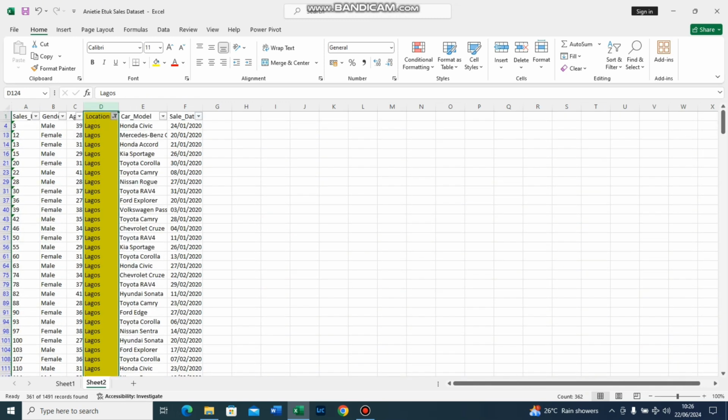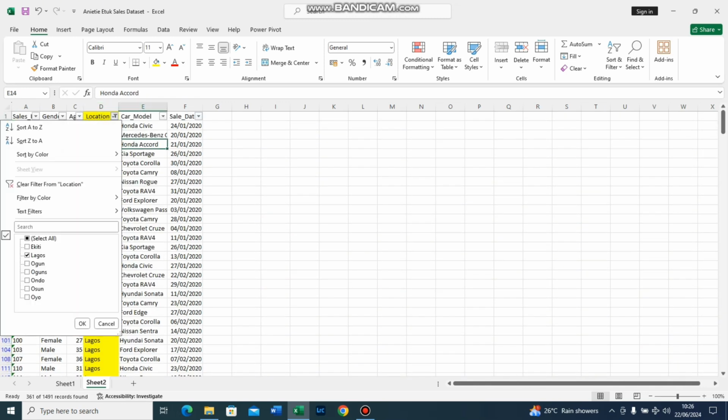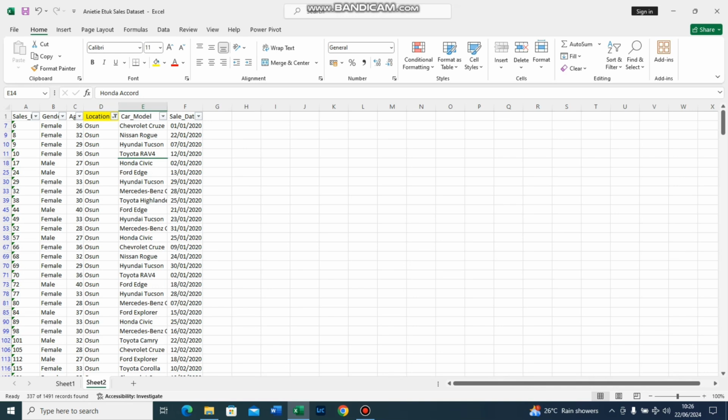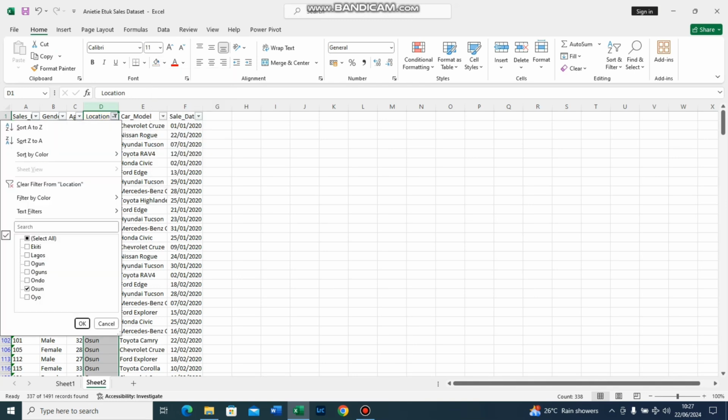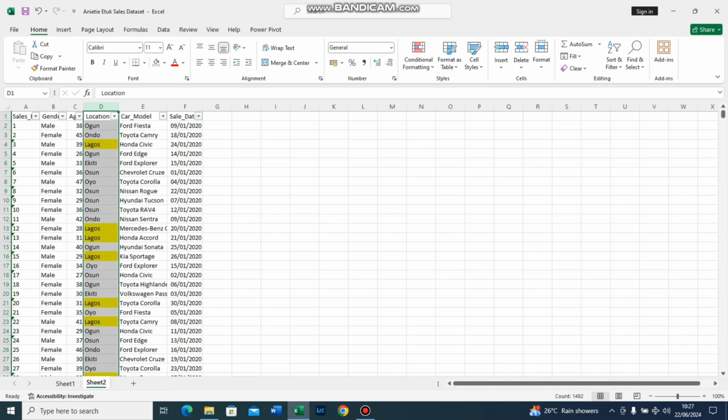If I choose to change that, I choose to filter and select maybe another state, probably Osun State, and okay. You see that all the data I have here now is Osun State. Beautiful. Let me remove the color. So that's our first way of filtering our data, that is using the filter on each column.